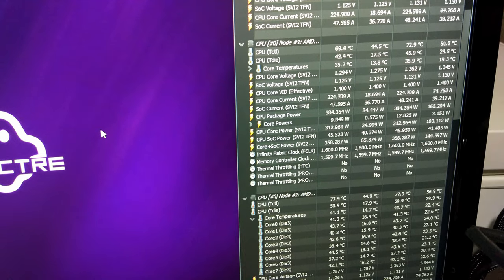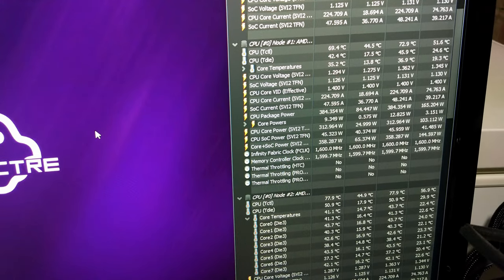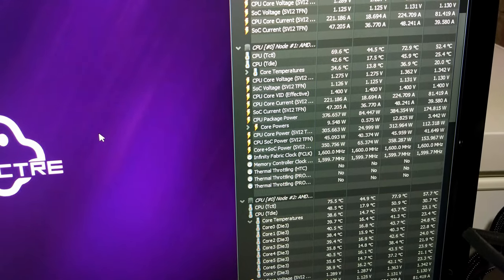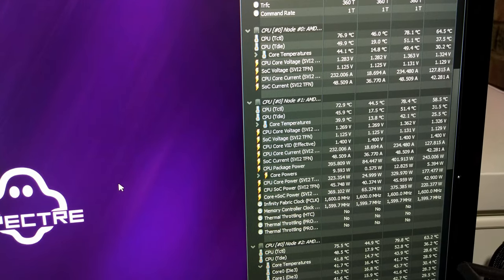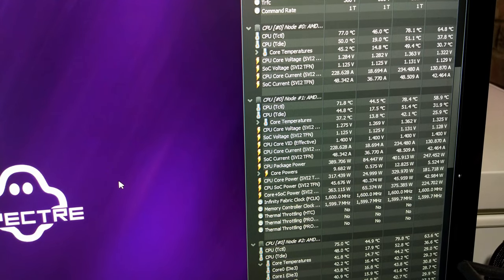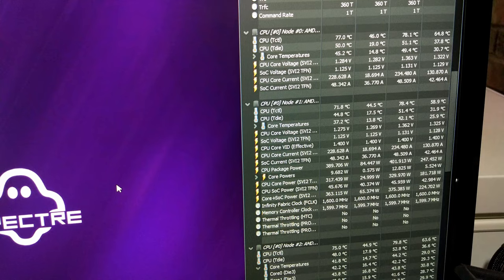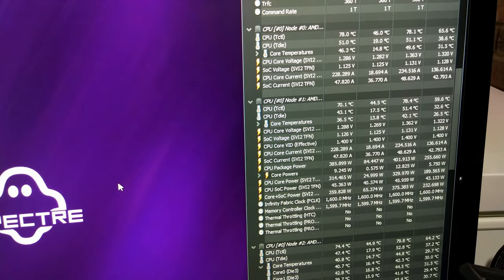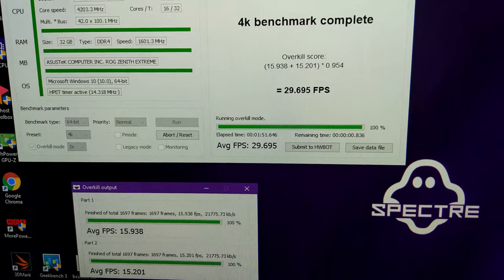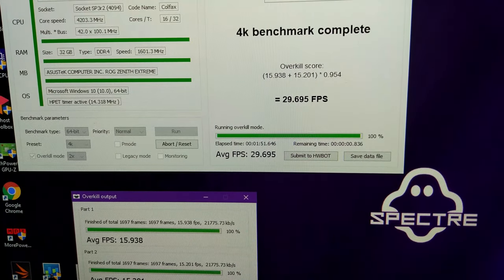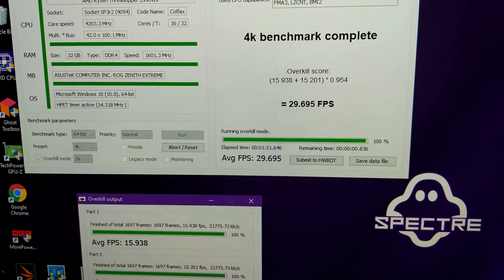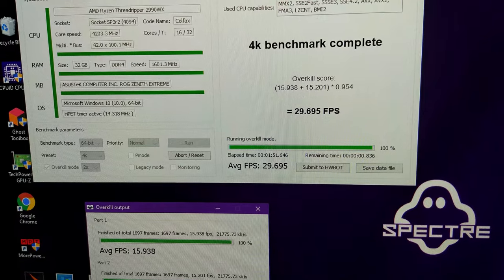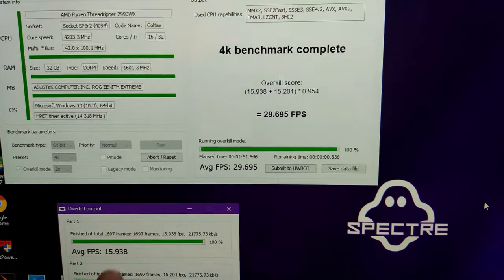370 watts, 380 watts, so yeah, around 400 watts. That's quite a lot of power, but not as much as I expected given the big voltage increase. So it's a bit uneven, but we're getting close to 30 FPS now. I think with some memory tweaking we'll probably get there. It's still not very balanced either.